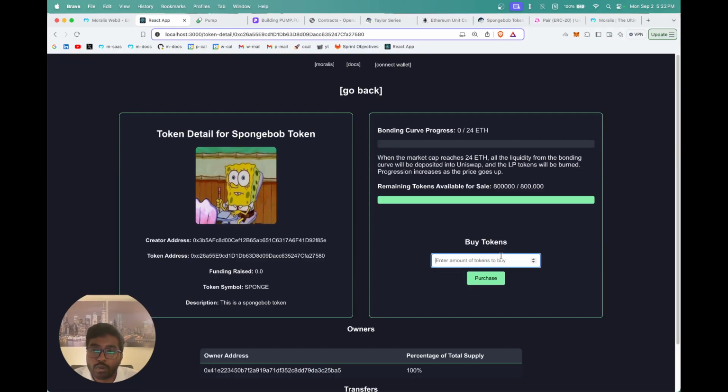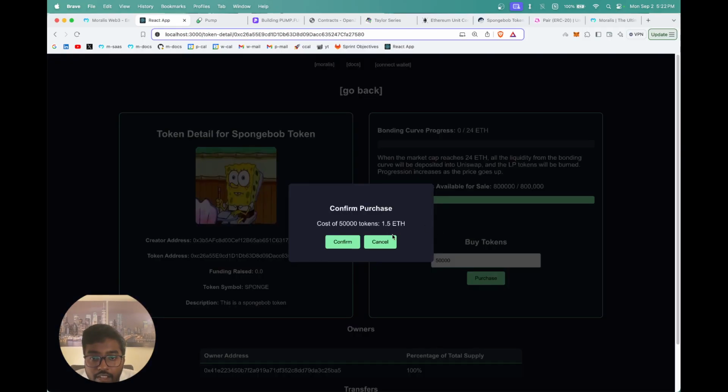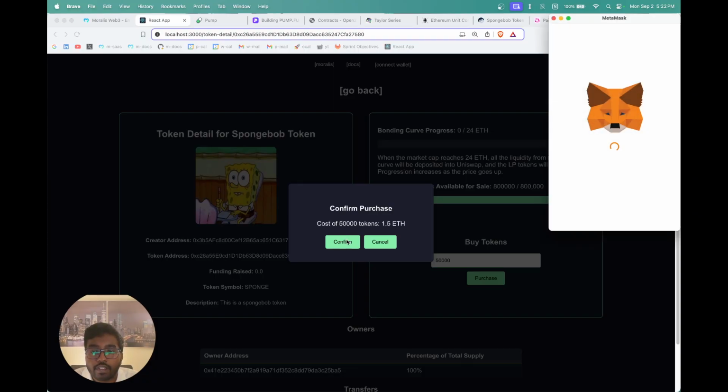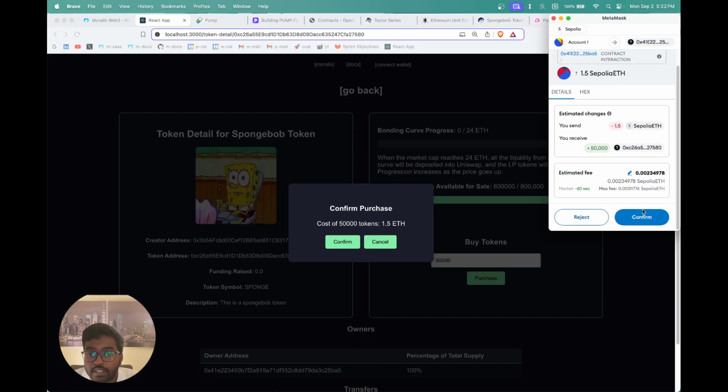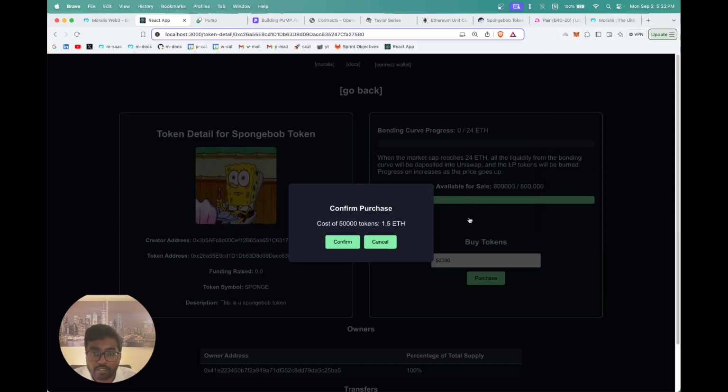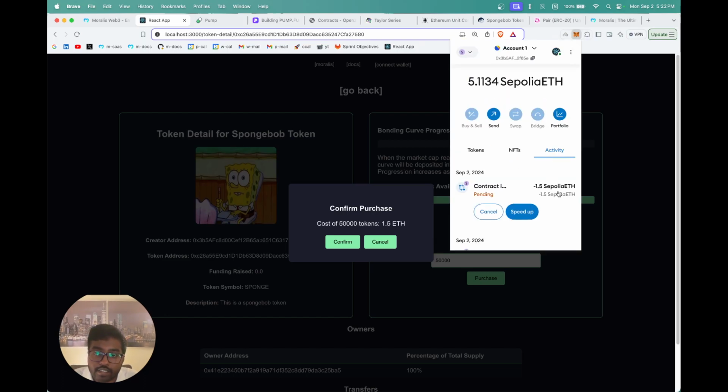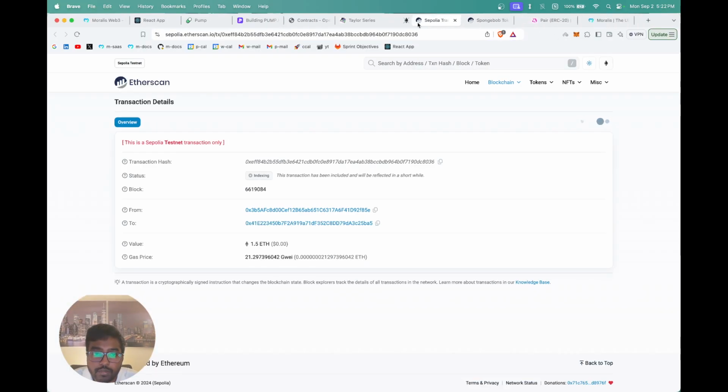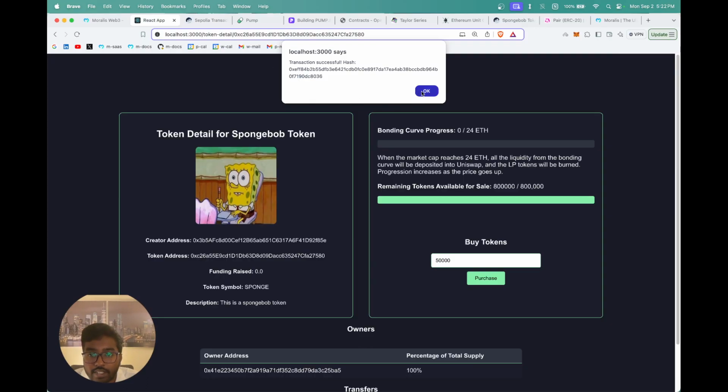Now, if you look at remaining tokens available for sale, since we just created, 800K tokens are there, and let's try buying some tokens. So let's try buying around 50,000 tokens. I'm not sure if I have enough Sepolia Ether for this, but let's see. Okay, it's 1.5 ETH. I do have some Sepolia tokens. Let's do this. Let's hit confirm. Okay, now we're going to wait for this transaction to get confirmed. I'm just going to keep it open on the block explorer so we can see. Okay, the transaction hash has been included. Okay, now it says the transaction successful.